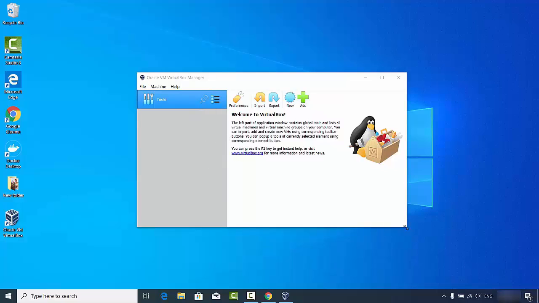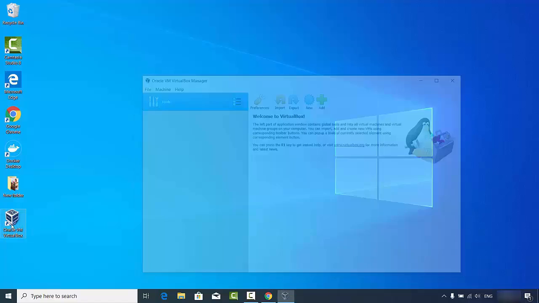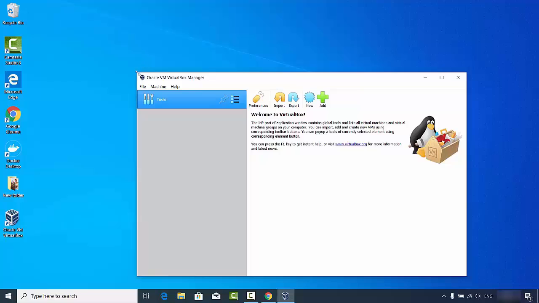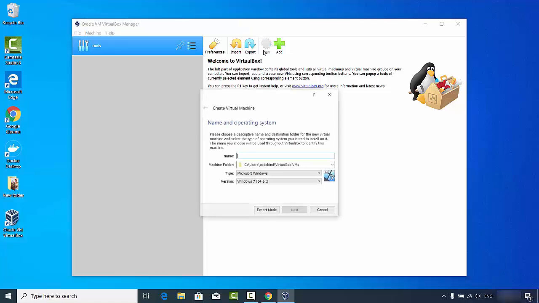So this is how VirtualBox looks. You can close it, and I'm going to once again open it using this icon. On VirtualBox, you can create any virtual machine by just clicking on this new button here, and you can see there are different types of virtual machine you can create. For example, Windows, Linux, Solaris, BSD, IBM, macOS, and other.